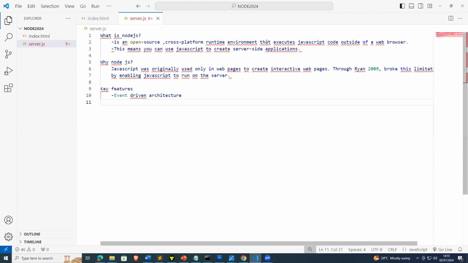So event-driven architecture means that Node.js operates on an event-driven model. Now, what do we mean by this event-driven model? This means that it uses events to trigger actions and handles input-output operations efficiently. So we have the issue of the trigger actions that usually happens, and we also have the issue of handling the input-output operations. So its architecture is event-driven.